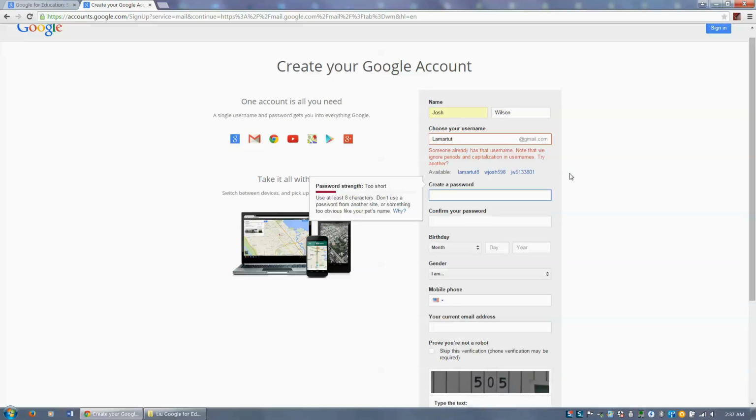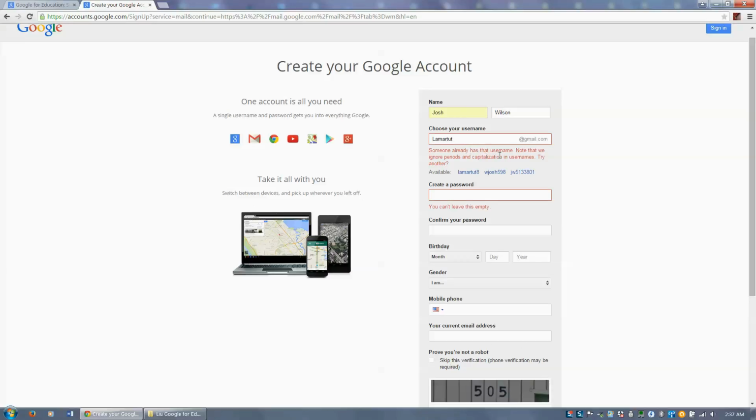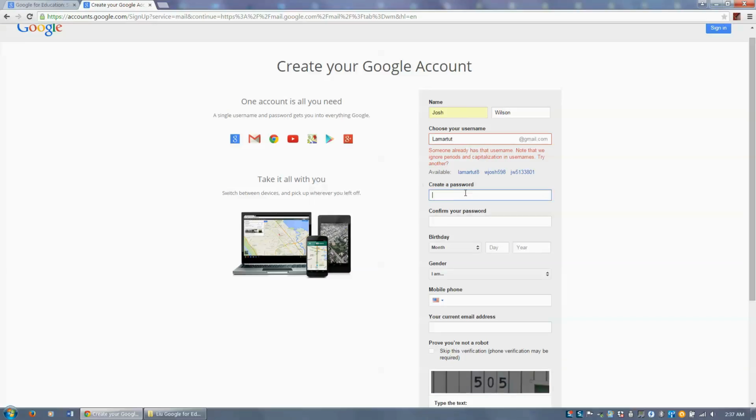Create a password. Oh, some more errors. That username, guess who? Me. Anyways, so it'll let you know if somebody's already used that. You cannot use the same one. Alright, so for create password, it says use at least 8 characters. Don't use a password from another site or something too obvious like your pet's name. So choose a password. Re-enter the password and make sure you typed it in correctly.